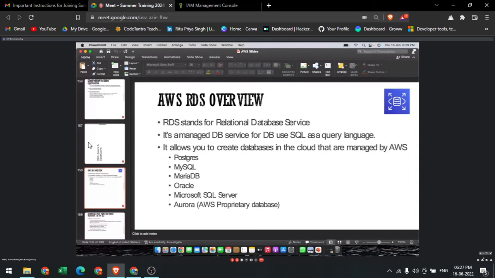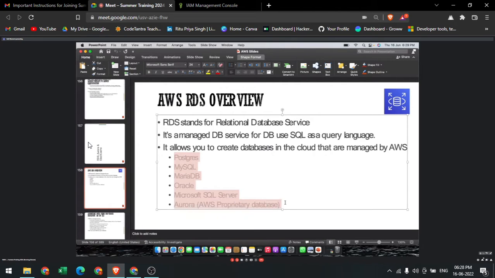Then we are going to start with another topic today, that is Relational Database Service. The topic we're going to start today is the AWS RDS overview. Now databases can be of multiple types: MySQL, Oracle, MongoDB. There are different types of databases available. It is written here: Postgres, MySQL, Maria, Oracle, Microsoft SQL Server, Aurora. So there are different types of databases that are available to be used.